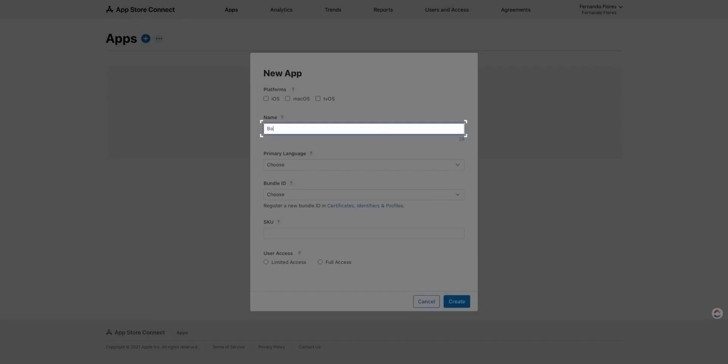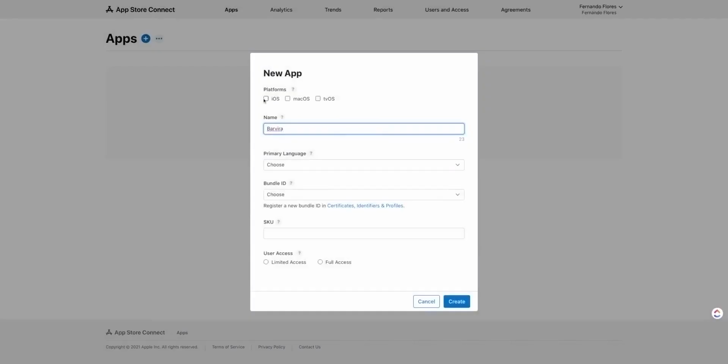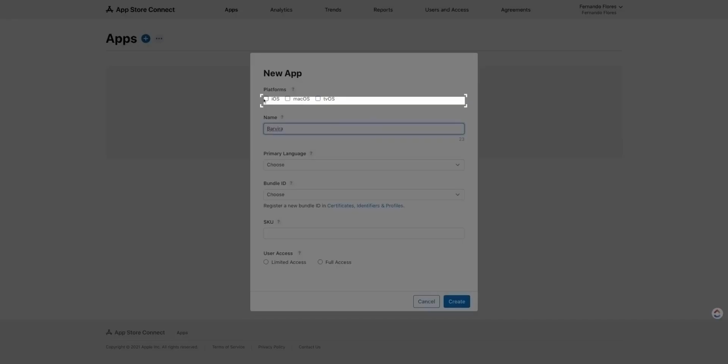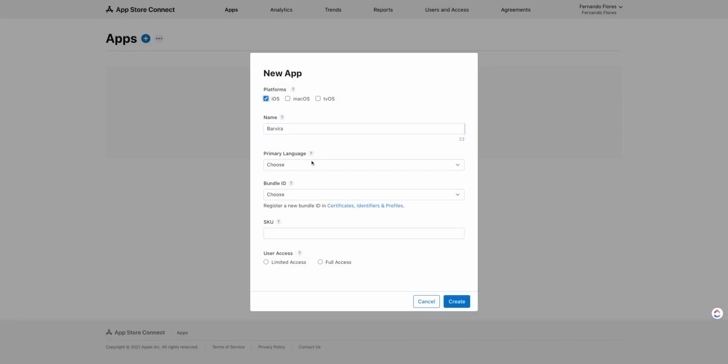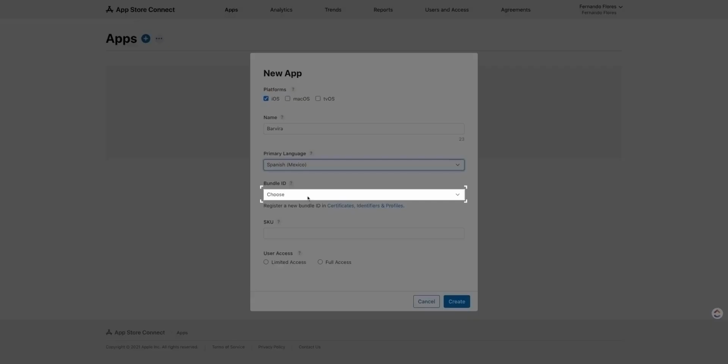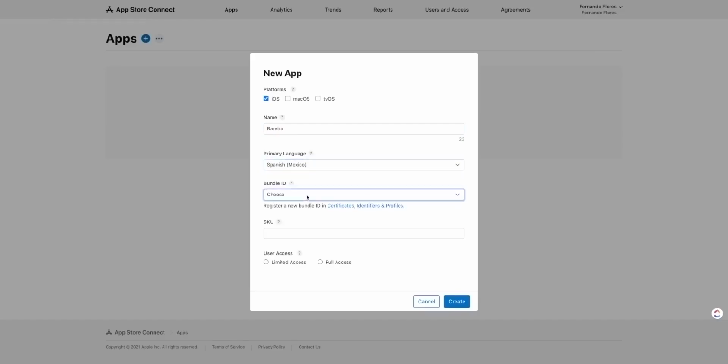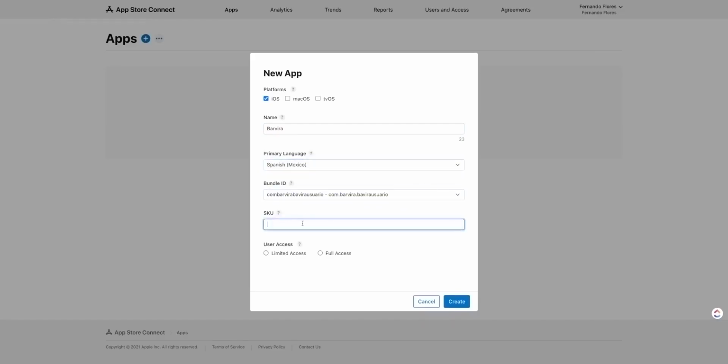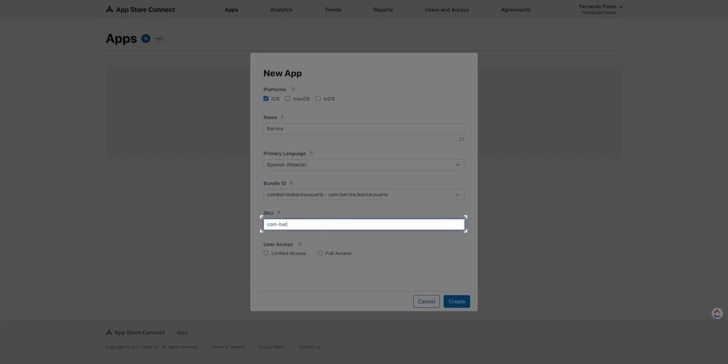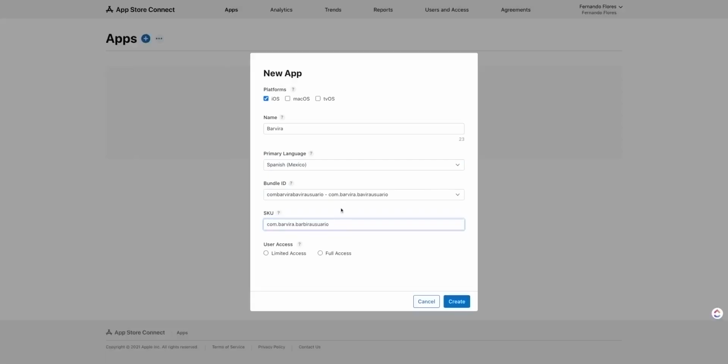Enter the name in which your app will be publicly viewed. Choose the iOS operative system. And choose the language of your app. Choose the identifier from the list that corresponds to the app you are building. And add a unique identifier. It can be any, but the same app identifier is recommended. Select Unlimited Access. And click on Create.